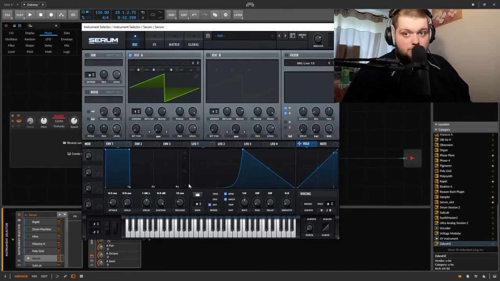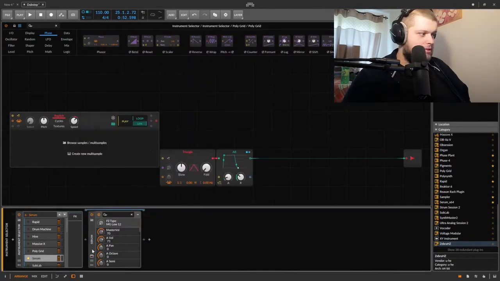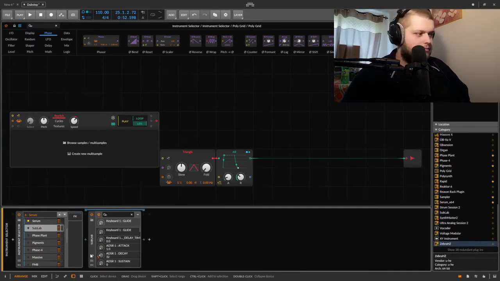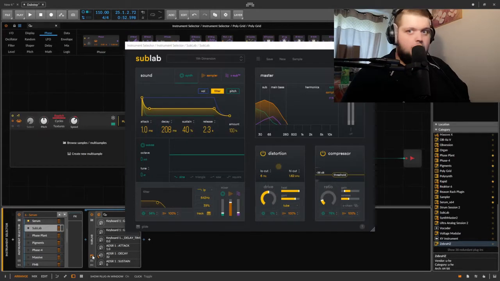It's Serum. Serum's 10 out of 10. I'm not going to talk about Serum because people know about Serum. Serum's great. Everybody has Serum. You can get it on rent to own as well, which is cool. That's how I got it, actually.